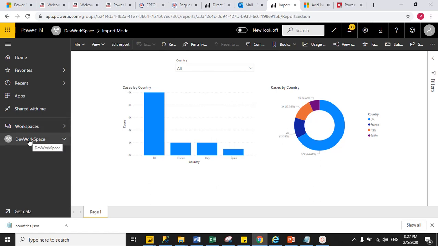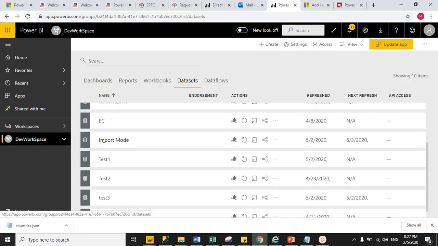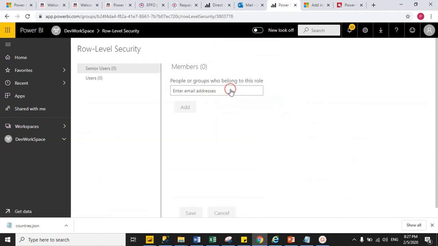Now we will assign roles as per user email ID. Okay, just click on the workspace name, then select datasets. This is my report dataset. Then click on the three dot icon, then click on security. Now if you see here, I have two roles, one for senior users and other for users, and the count is 0. That means till now we have not assigned roles to users.